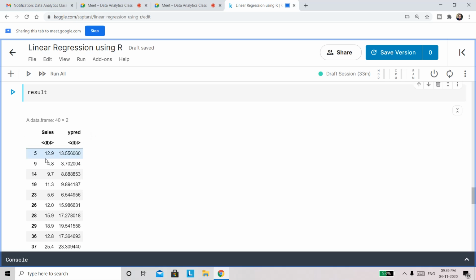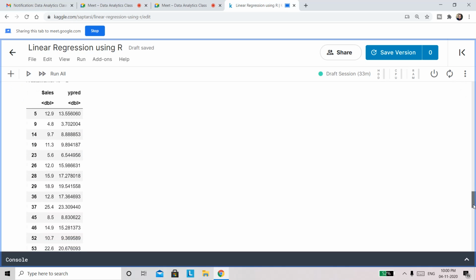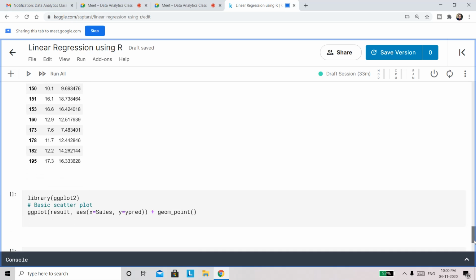You can look at the predictions. This was the actual value, 12.9, and you predicted it to be 13.55. This was 15.9, and so on and so forth. Can you tell me why these numbers are not continuous? This is because it is coming from the row index of the original variable. It is created by this random sample, you see.